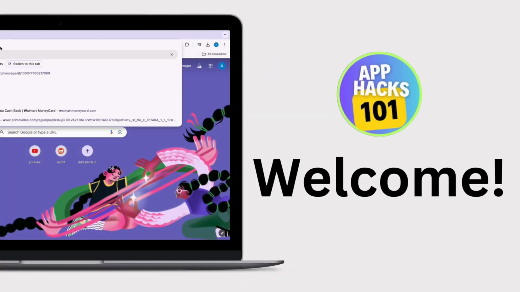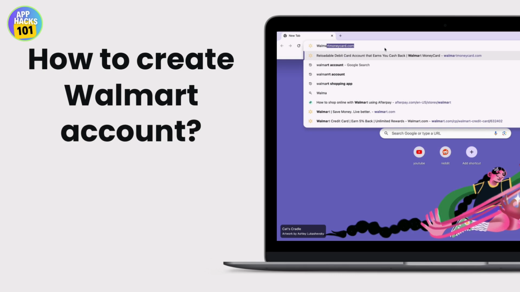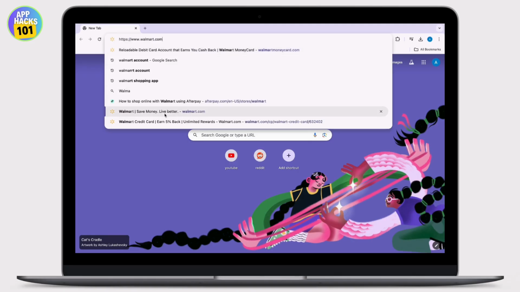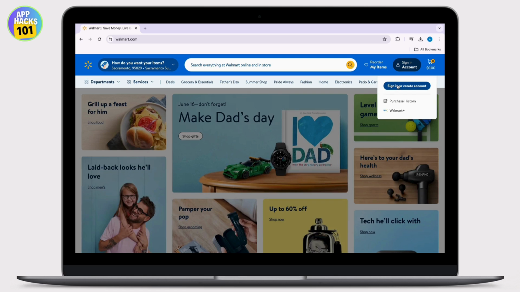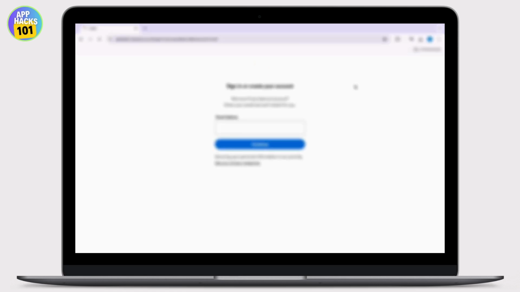In today's video, we will guide you through how to create a Walmart account. So in order to create a Walmart account, simply go to the Walmart website, walmart.com, using a web browser on your computer or mobile device. Then simply tap on the sign in or account option available in the top right corner of the home page and click on it to open the account section. Then simply tap on create your account.